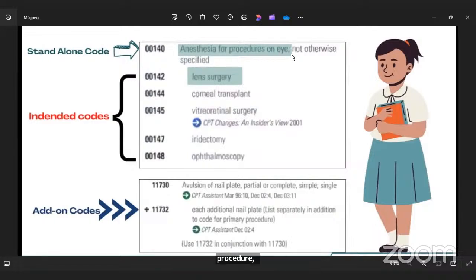So what is the semicolon? The words present before the semicolon are known as the common procedure. And the words present after the semicolon are known as the descriptor. So this first code 00140 is known as a stand-alone code, or you can call it a mother code.